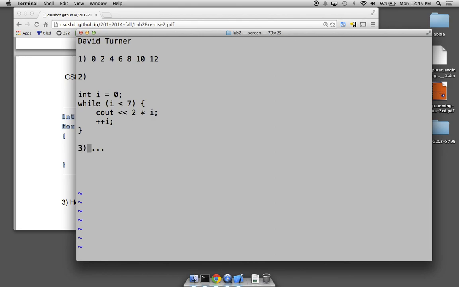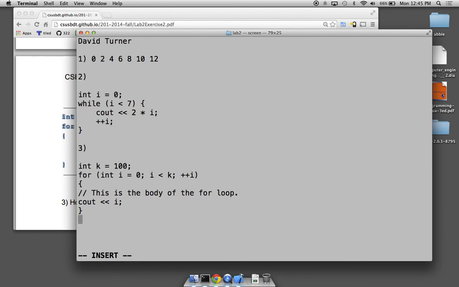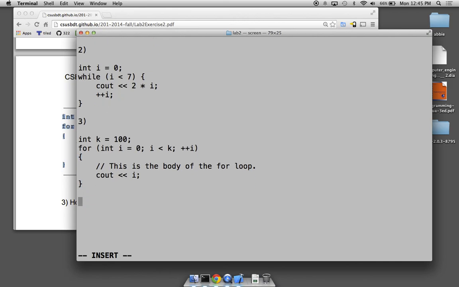Let's do 3. Looks like the tabs are not coming through here. There we go. How many times does the body of the for loop run? Well, look, we declare a k, initialize it to 100. That's the first statement. And then we only have 2 top-level statements, and then we have the for loop.